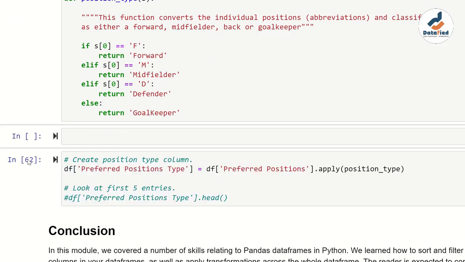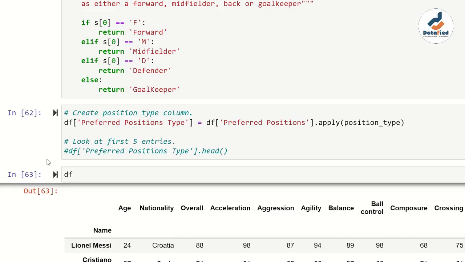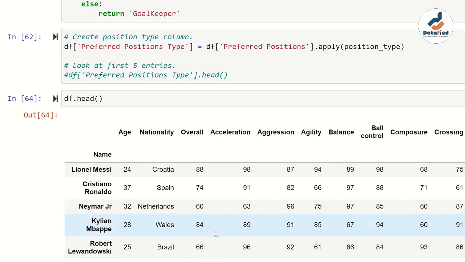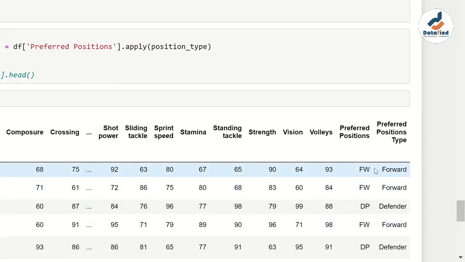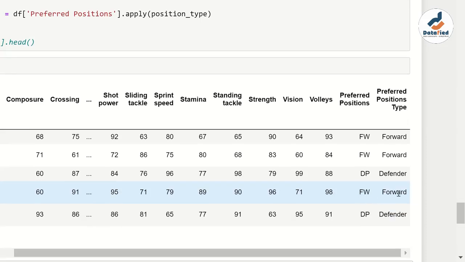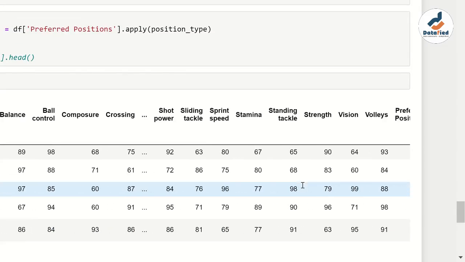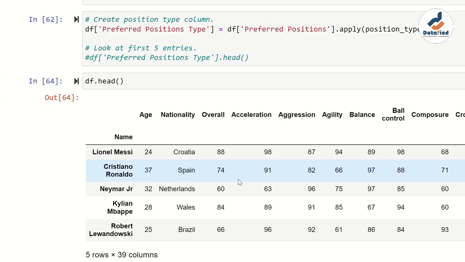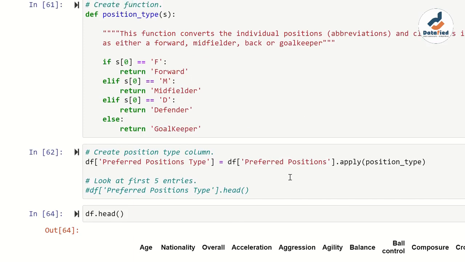Let's see how the new df looks, plus the column added to it. Let's call df. I think I should just call df.head instead of outputting everything. So here is the data frame. I like to scroll to the end to see the last column. So here's the last column. For every fw, I have forward; dp, defender; dw, fw, forward. Did I say wf? fw, please. dp, defender. So this is how to add a new column and how to apply a function that has been defined outside, using the apply function.